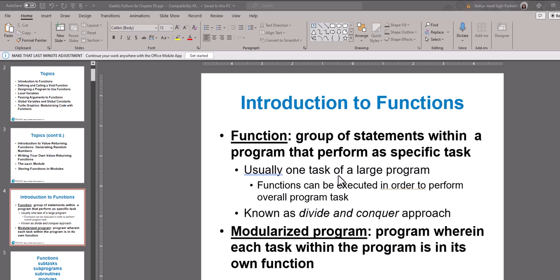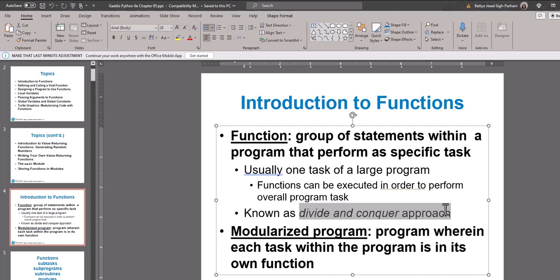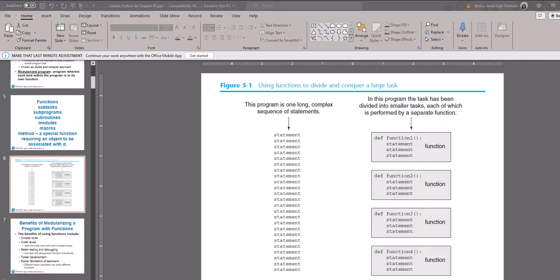And usually one task of a large program, that function can be executed in order to perform the overall program task. And again, we talk about the divide and conquer approach. That's what we're referencing. So rather than looking at this whole sequence of thousands of statements, we break them up into smaller, more manageable pieces or modules.